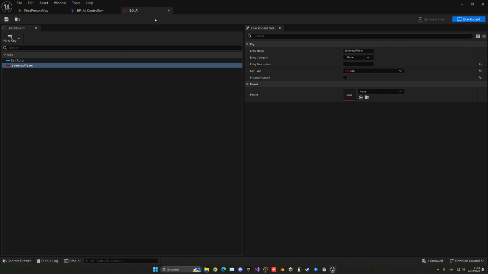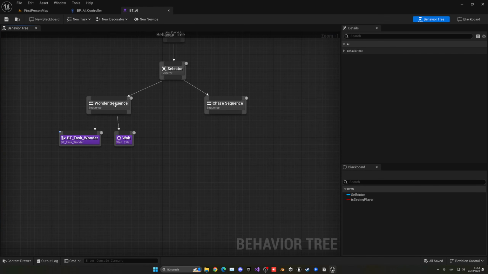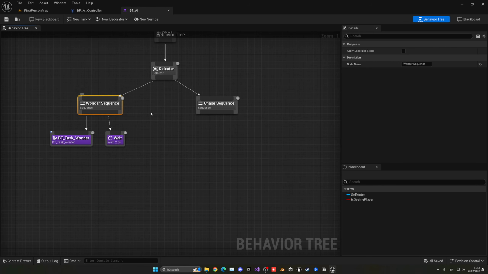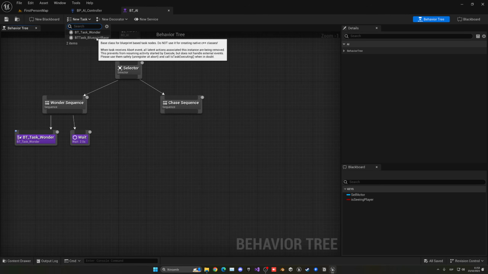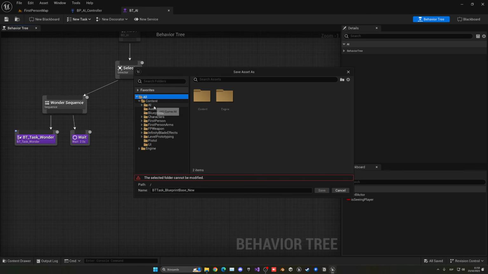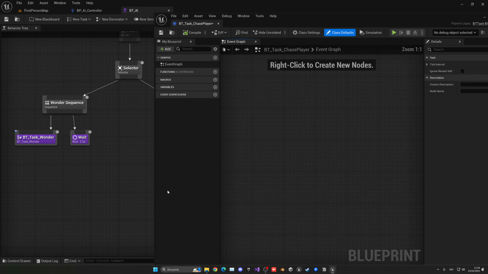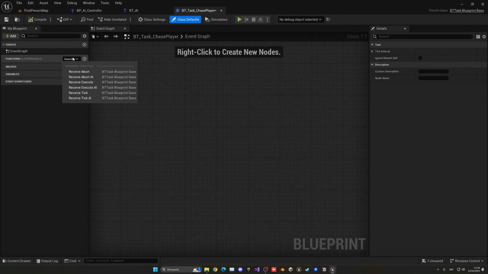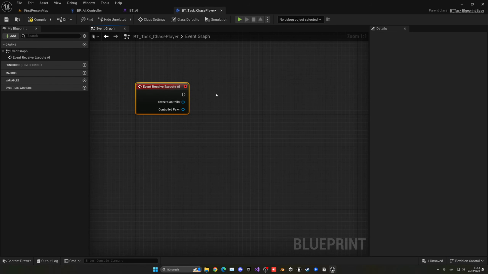So now we can go back to our behavior tree, save, very important. And what we can do is basically make the chase sequence. So let's create a new task from the blueprint place, and we can go to AI tasks, BT underscore task underscore chase player. And in this case, once again, it will be the receive execute AI. That's like the gameplay when the task is executed.